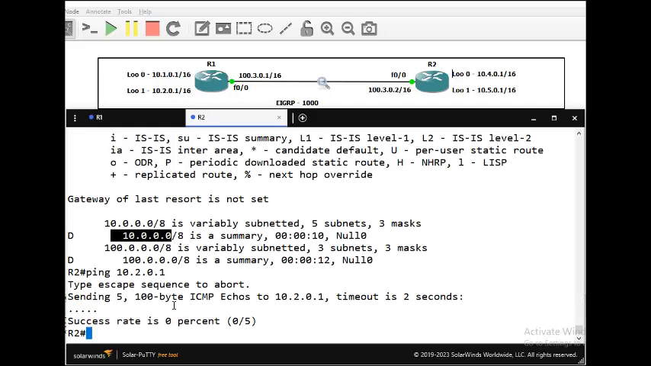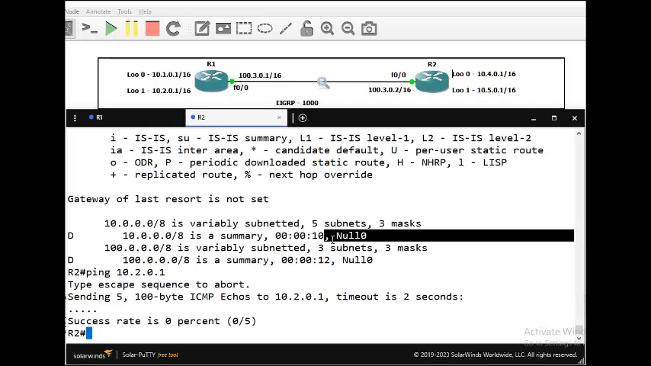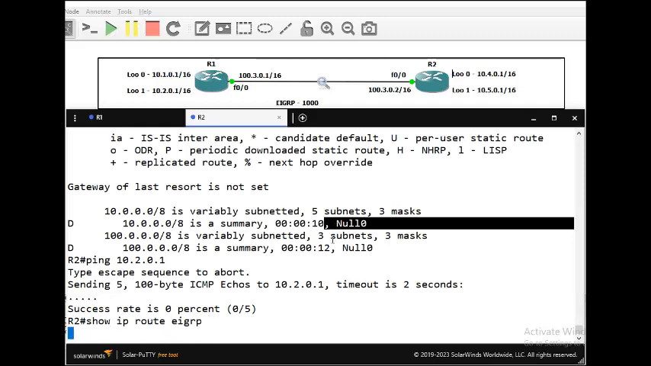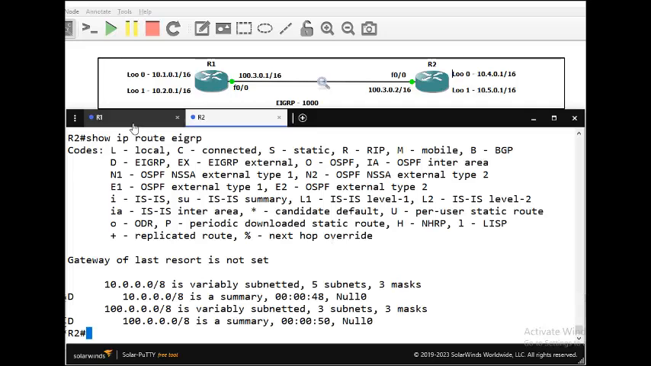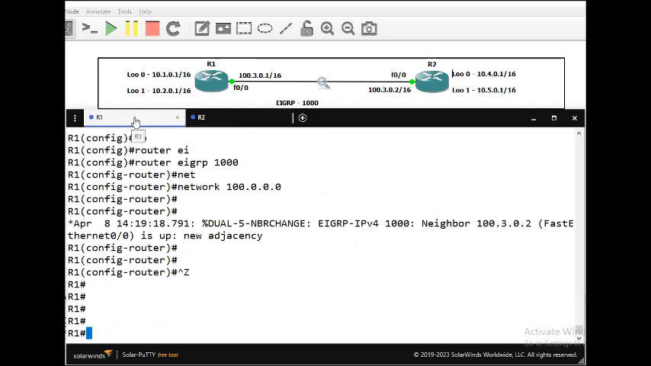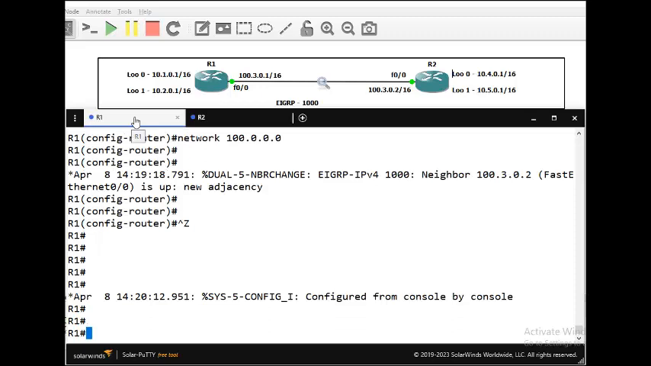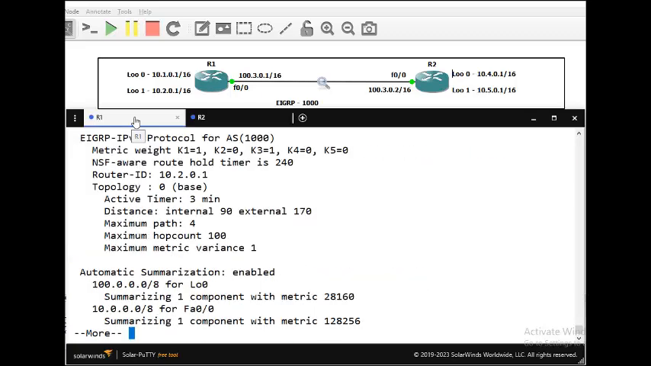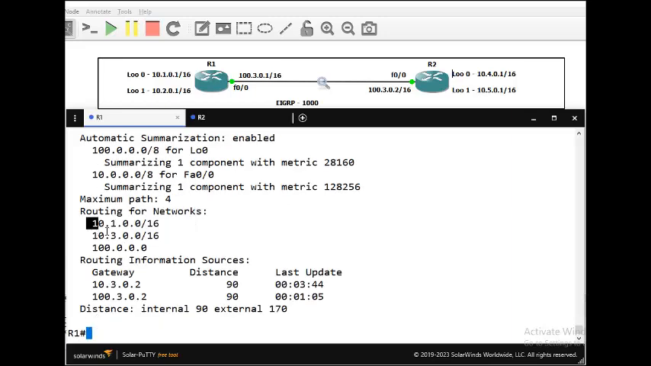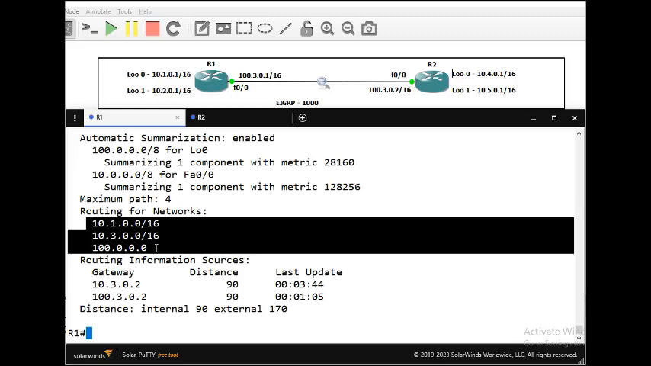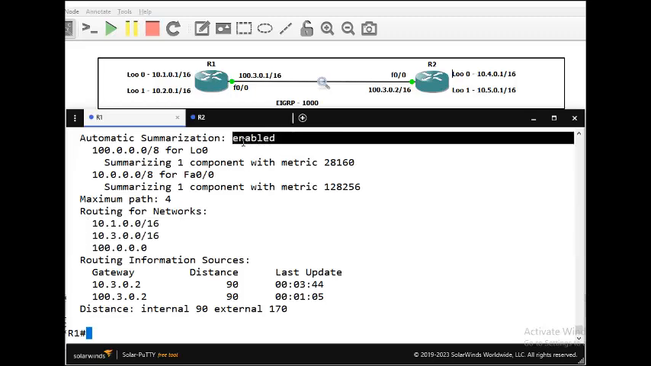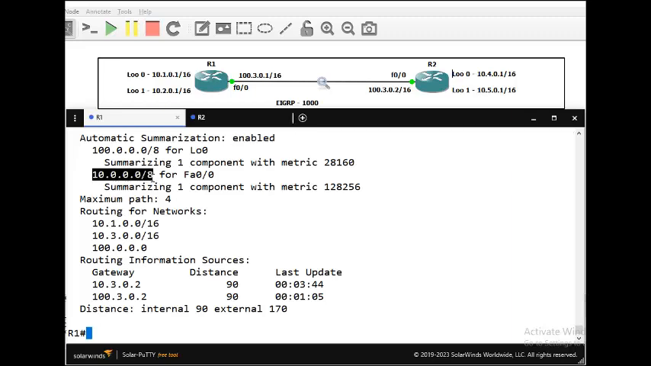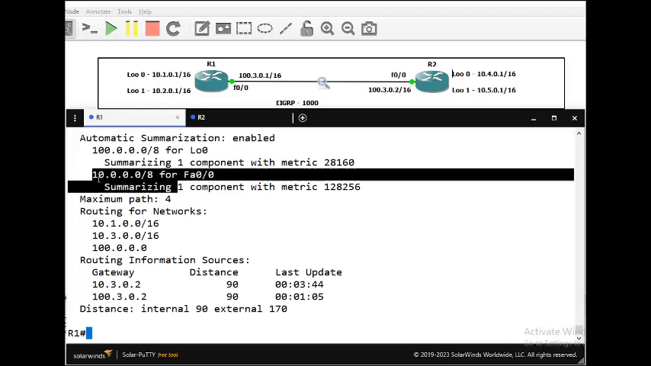Good. This is another story to tell. Show IP protocol. See, I'm running EIGRP on all these three, but because I have enabled auto summarization, it is going to advertise 10.0.0.0 on F0/0, not 10.3 and 10.1. Same way, router 2 is also advertising 10.0.0.0. So they don't learn, they update each other.